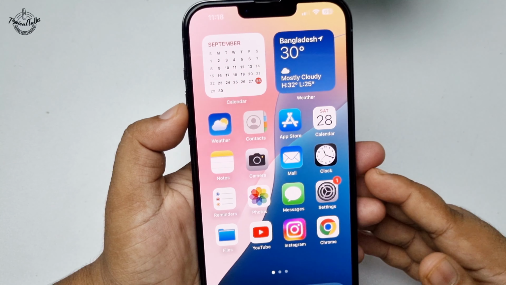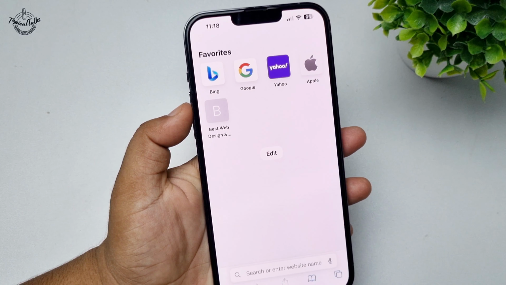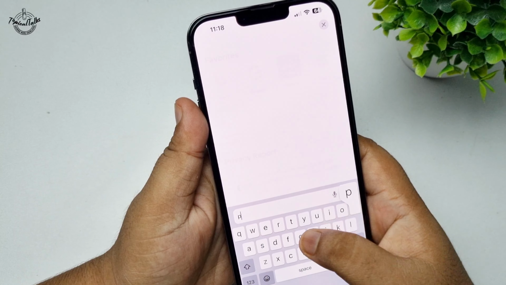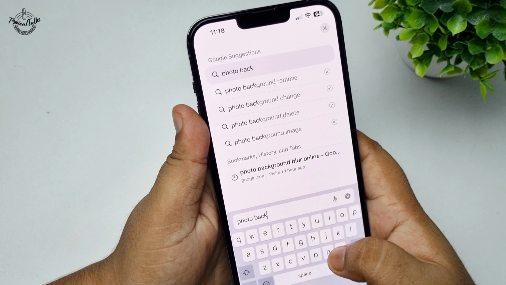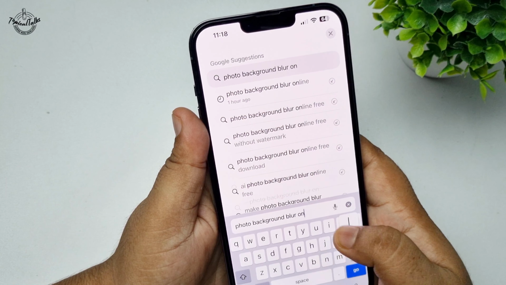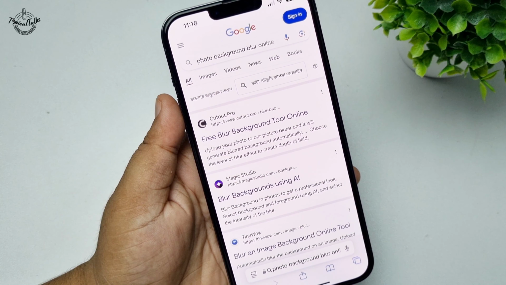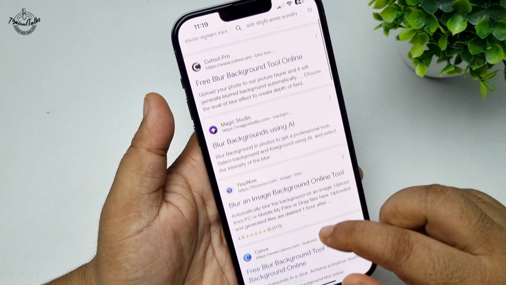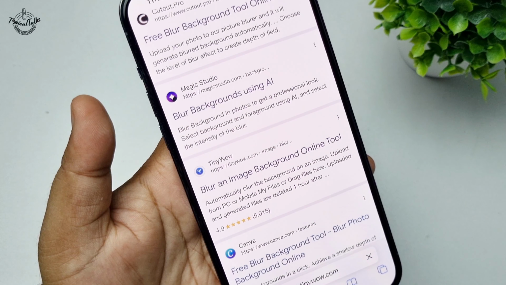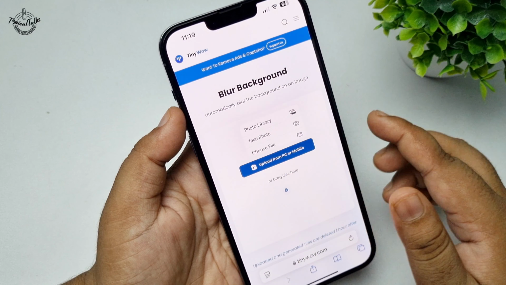To do that, you have to go ahead and open a browser on your iPhone. So let's open a browser, and in your browser you have to search here photo background blur online. Search using this keyword, and now we have to open this TinyWow website. So open this link, and here tap on upload from PC or mobile.